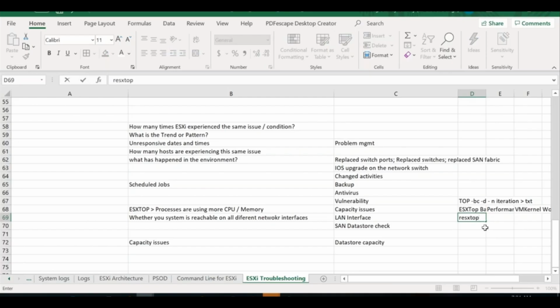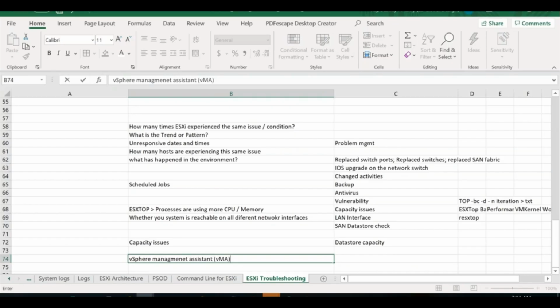I think there was one more tool that was available: the vSphere Management Assistant. I'm not sure if that is still there on vSphere 7. Let me check and confirm on that. In some of the environments that I'm working in, they also use this VMA. It is an appliance from VMware, a separate downloadable OVF file. You can deploy this machine for troubleshooting, mainly for performance troubleshooting.